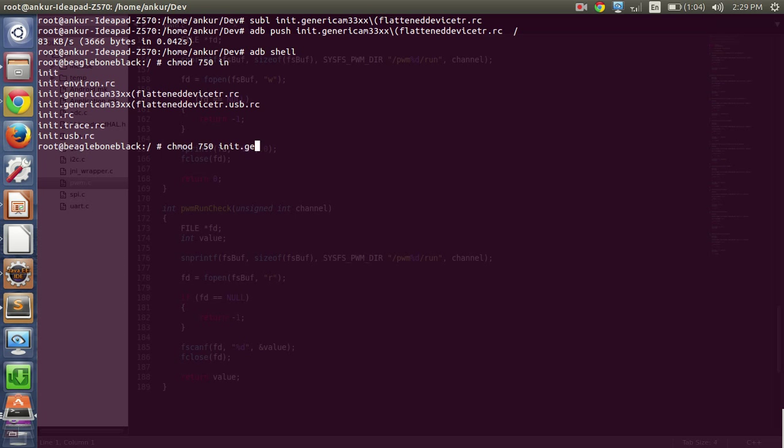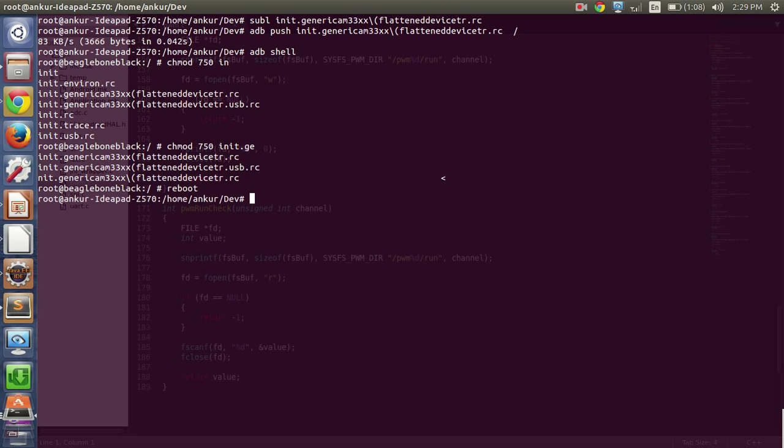I have to provide the permissions for root to execute this. Now let's reboot. Let's wait for some time. Now the Android has booted. Let's see what has happened.